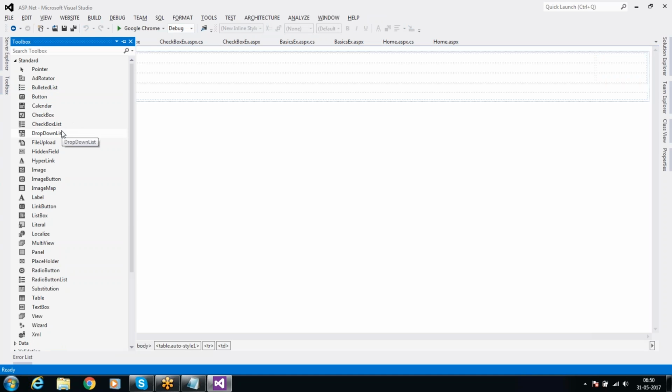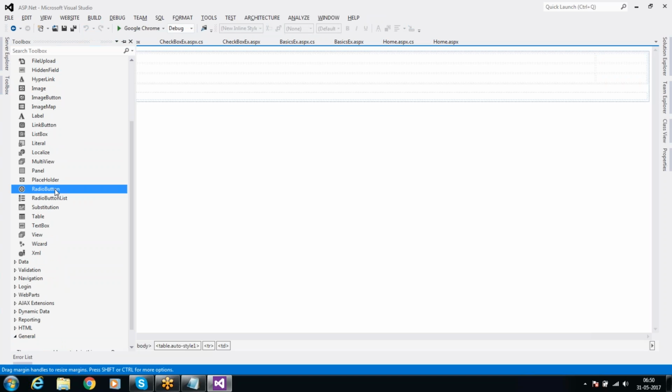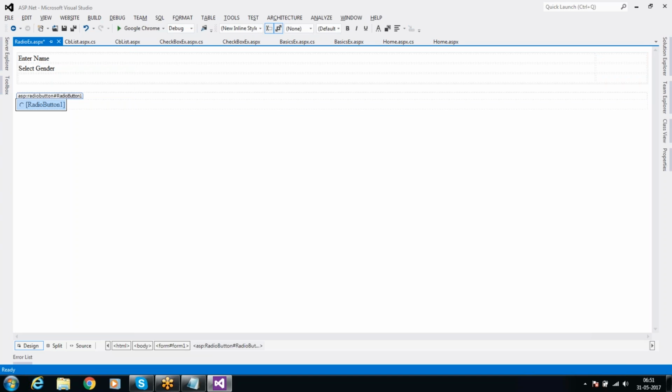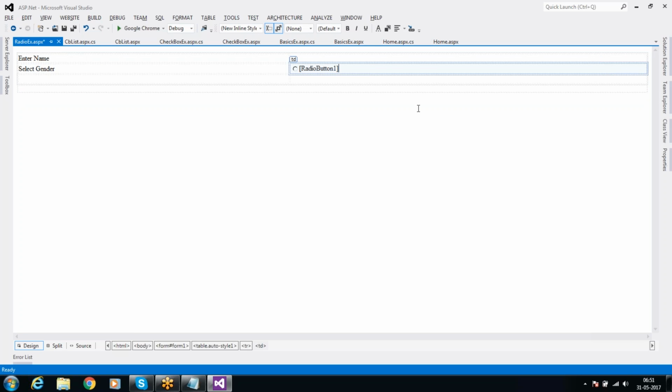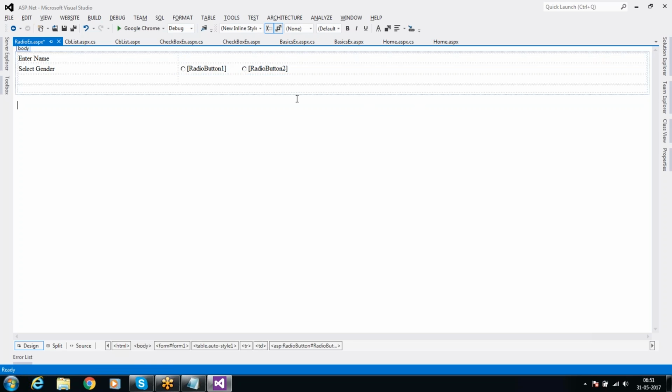So this is one of the radio buttons. We can select where the radio button will be. So this is the radio button. Just cut it and paste here. This is our radio button. You want a couple of radio buttons here. I would like to take 2 other radio buttons.